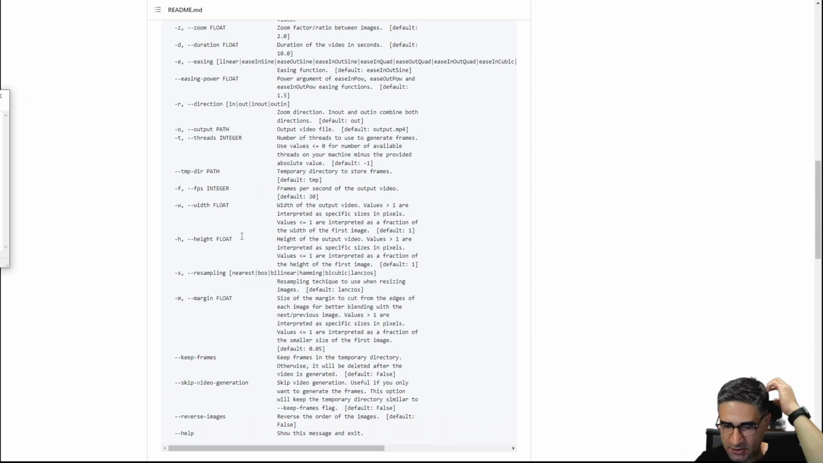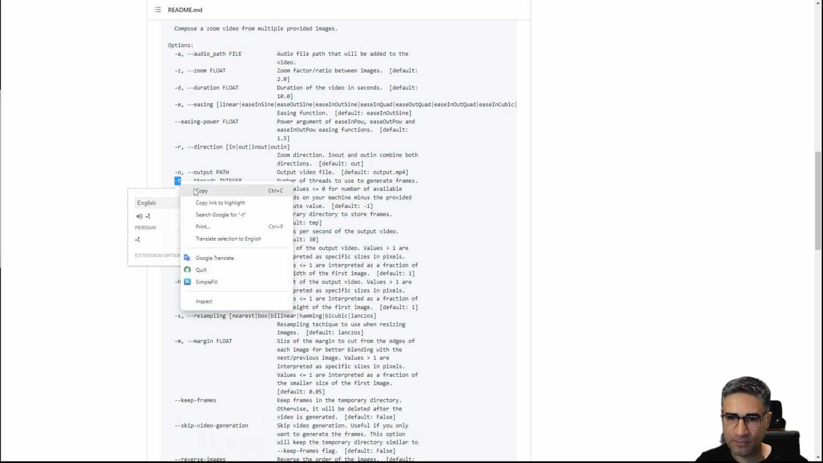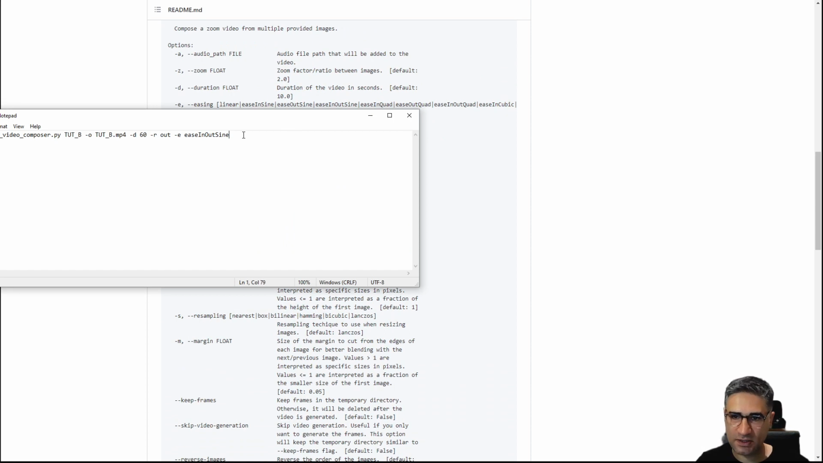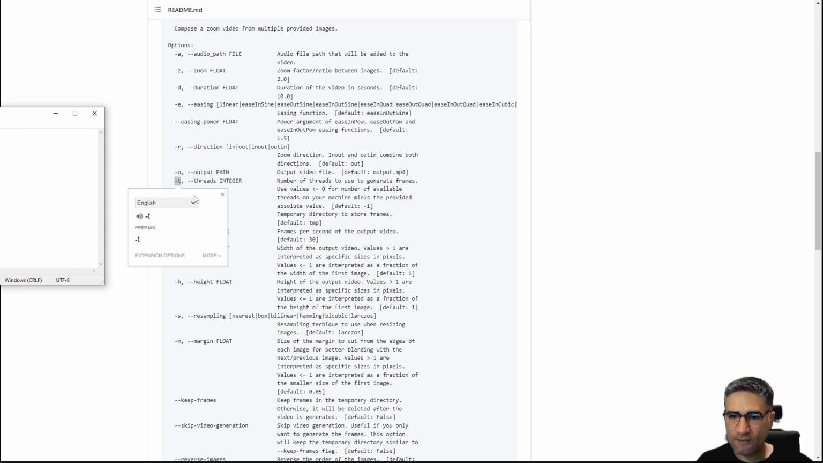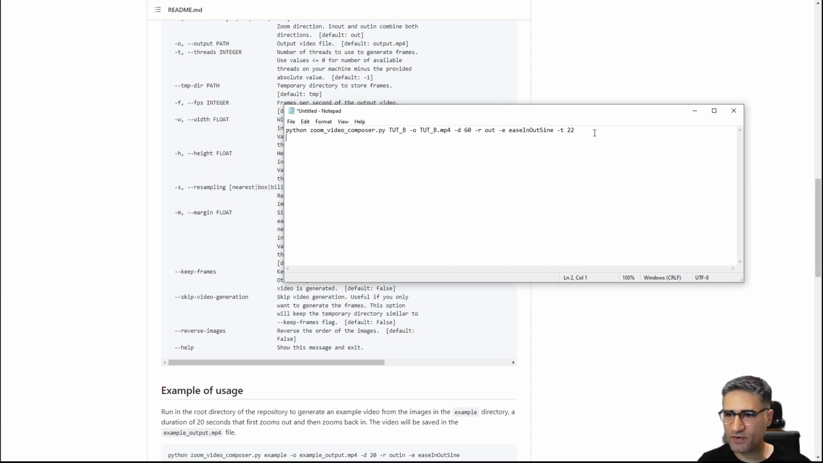And you can also add some other command. For example, here it's better to add T. You can define your CPU threads. For example, for my computer, I'm using 22, and it will use 22 cores of my CPU. And every other thing looks fine for me.